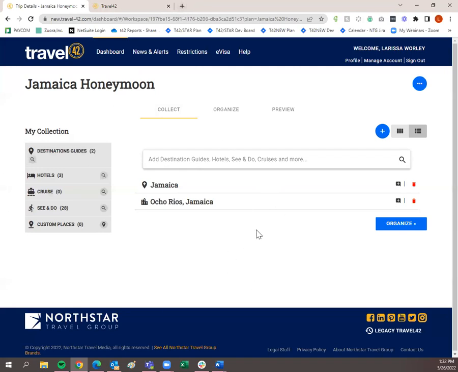You can also, I think, on the legacy site, if you're logged in, up at the top, it says, take me to the new Travel42. So if you click on that button, that will take you to the new Travel42 site as well. Your user ID and password will work in both.